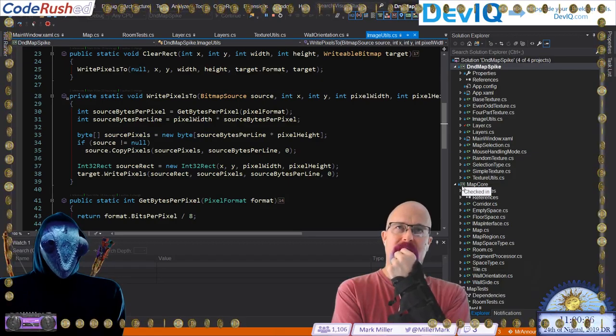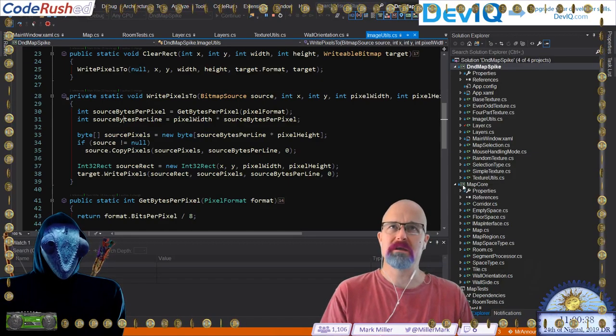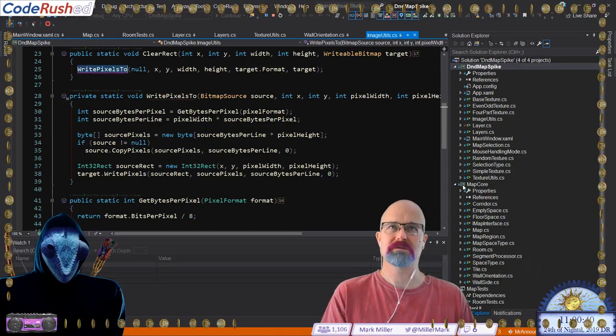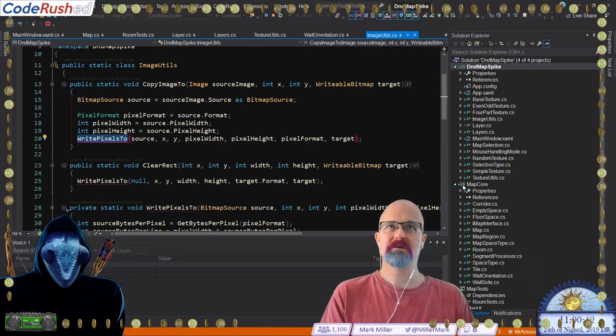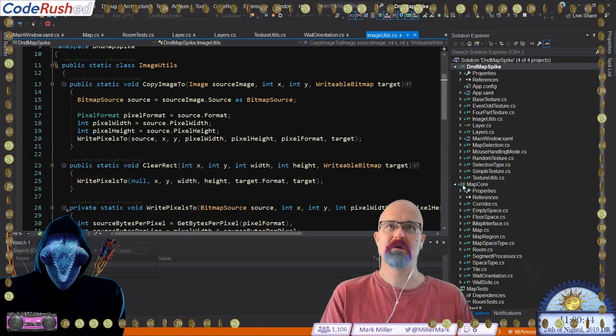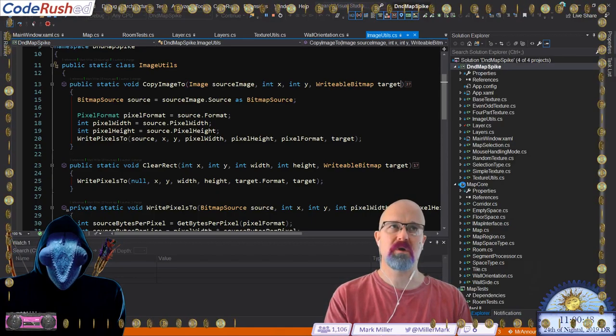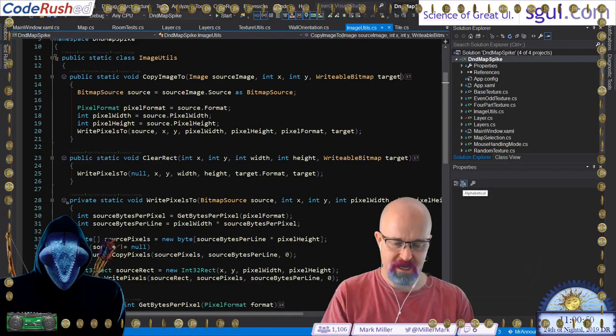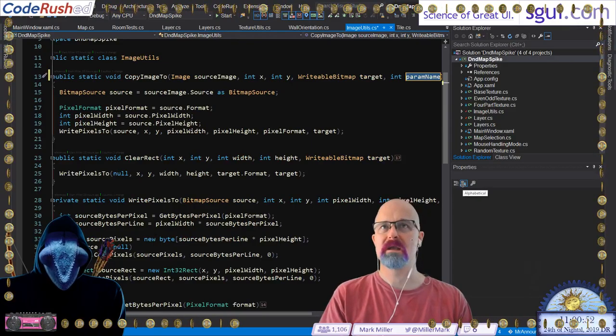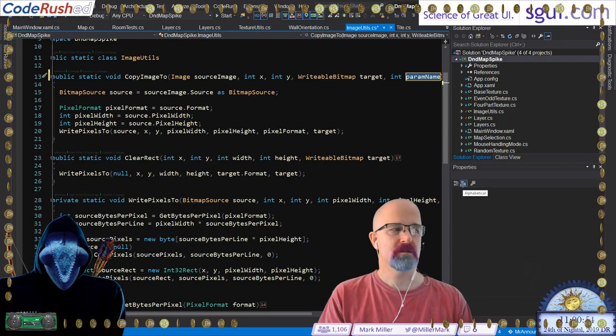Or maybe we can actually, let's just see if we can give it a shorter width if this whole thing is going to work. Write pixels 2 is called from here, so just copy image 2. Let's try it and see what happens, because I'm not familiar with the image writing API. So let's take a look at that.